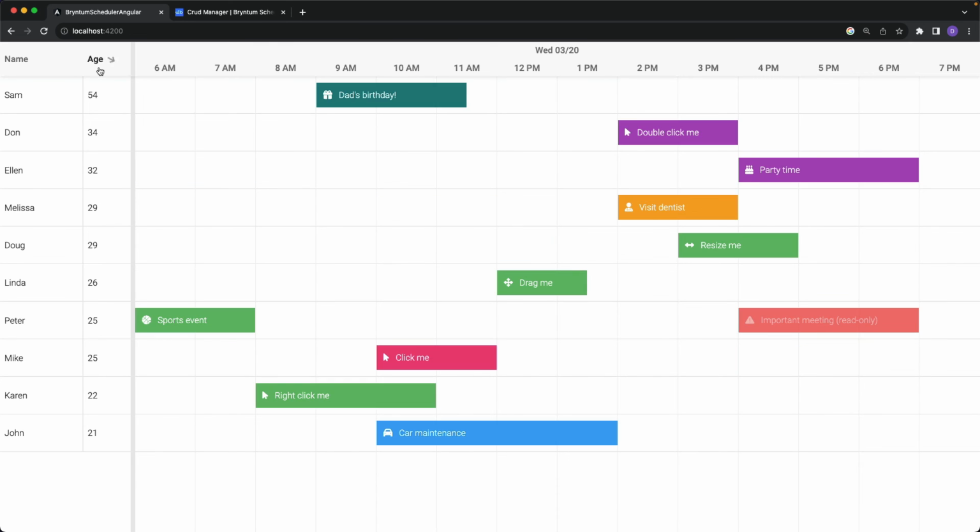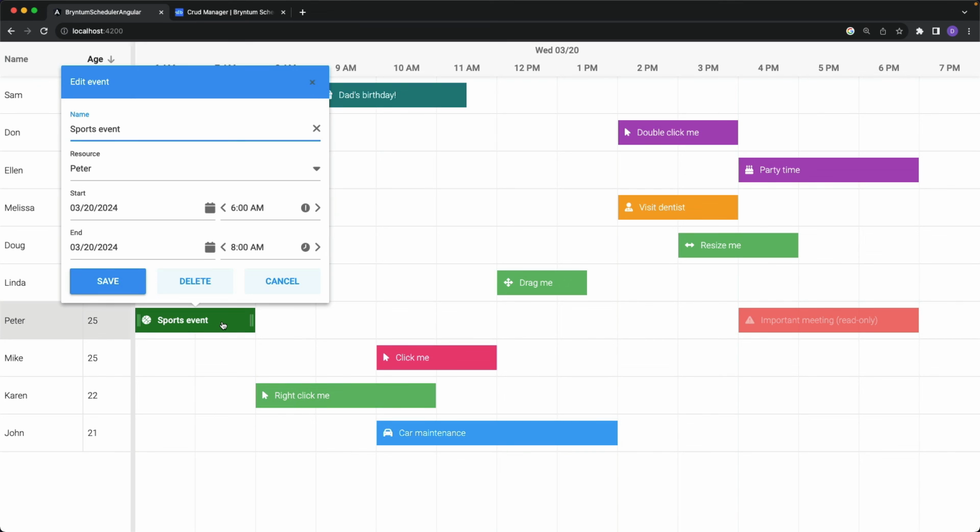as age as well. In conclusion, this is just a brief introduction on how to get the Bryntum scheduler set up for your Angular application. There are still plenty more you can do with this amazing package, things like customizing the context menu when you right-click on an event, or customizing what fields display in the event editor when you double-click on an event. Be sure to tune into subsequent videos to learn just that.